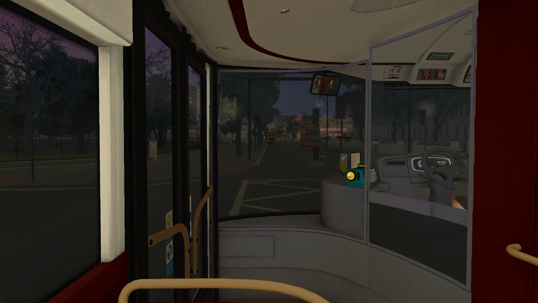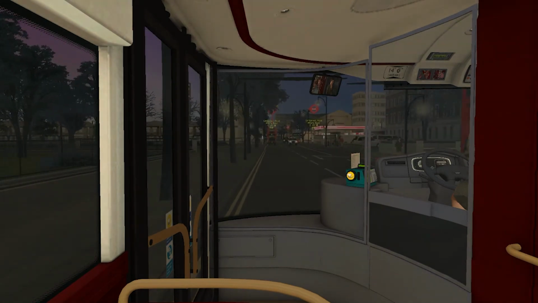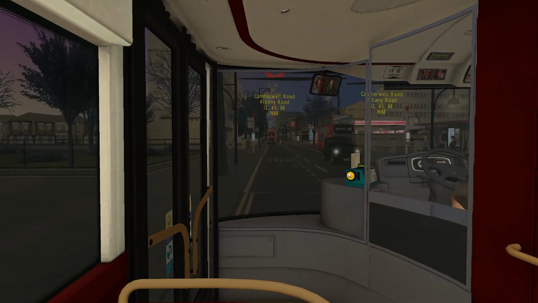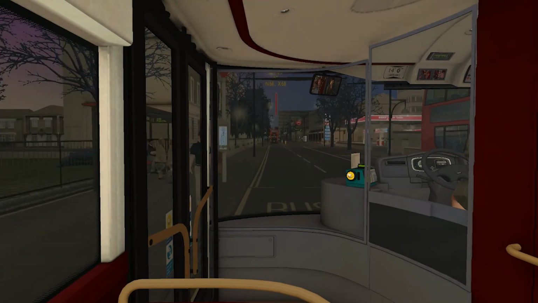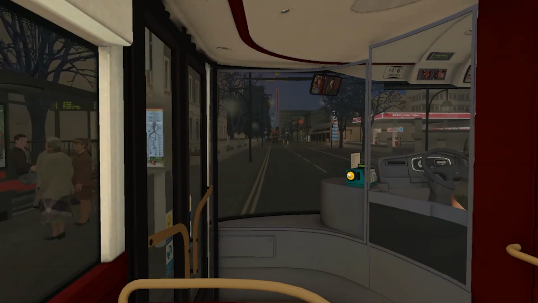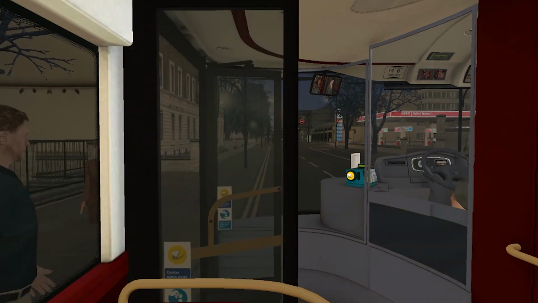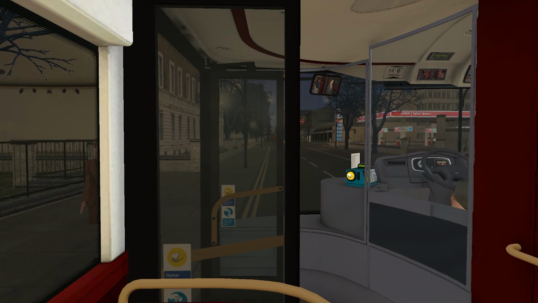But these settings seem to be a little better. I haven't crashed into any stupid buildings yet, so that's a plus. So hopefully we've solved some of the problems that I was having. Hello, driver.